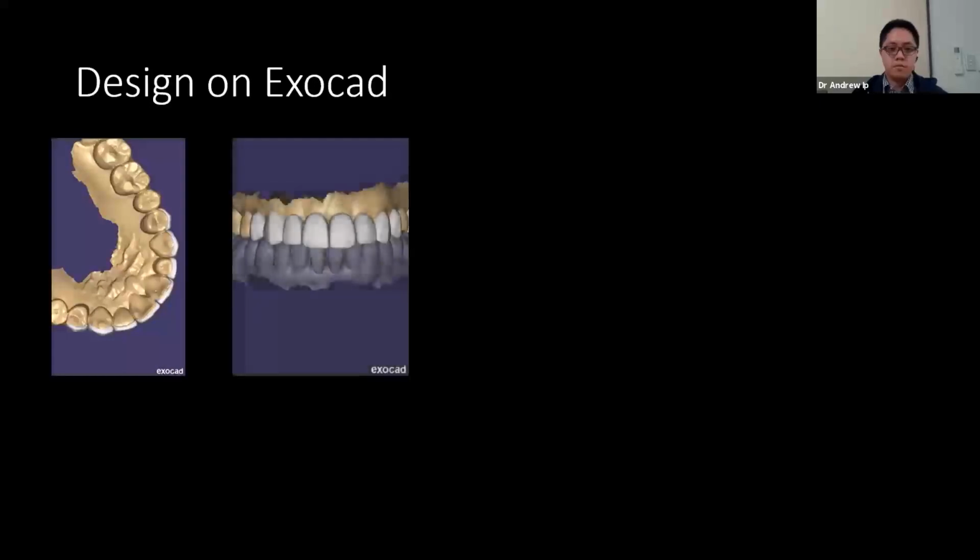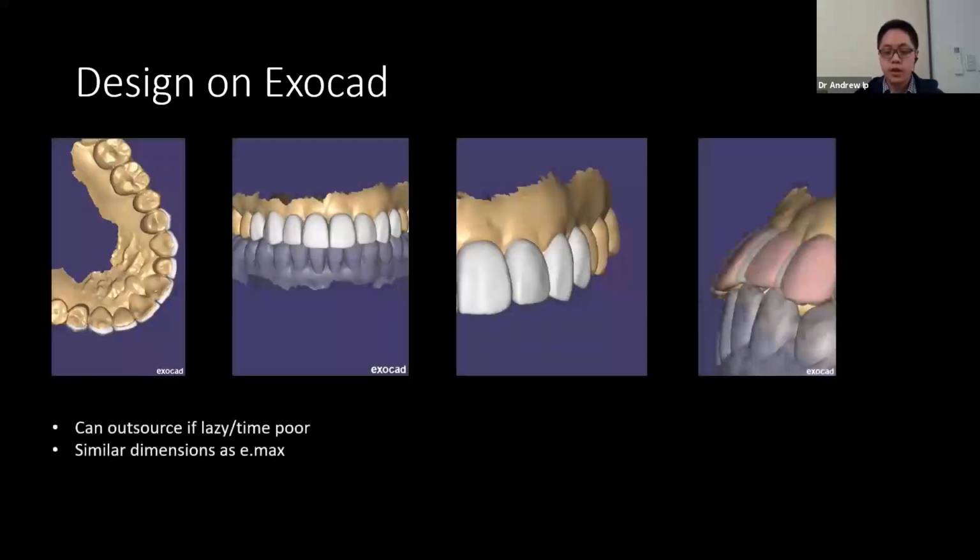All right, so design on Exocad. Now, I'm not a designer. I'm sure a technician or someone else can design better, but this is a simple case where a patient wanted some veneers to kind of mask some discoloration on her teeth. You can outsource the design if you want.